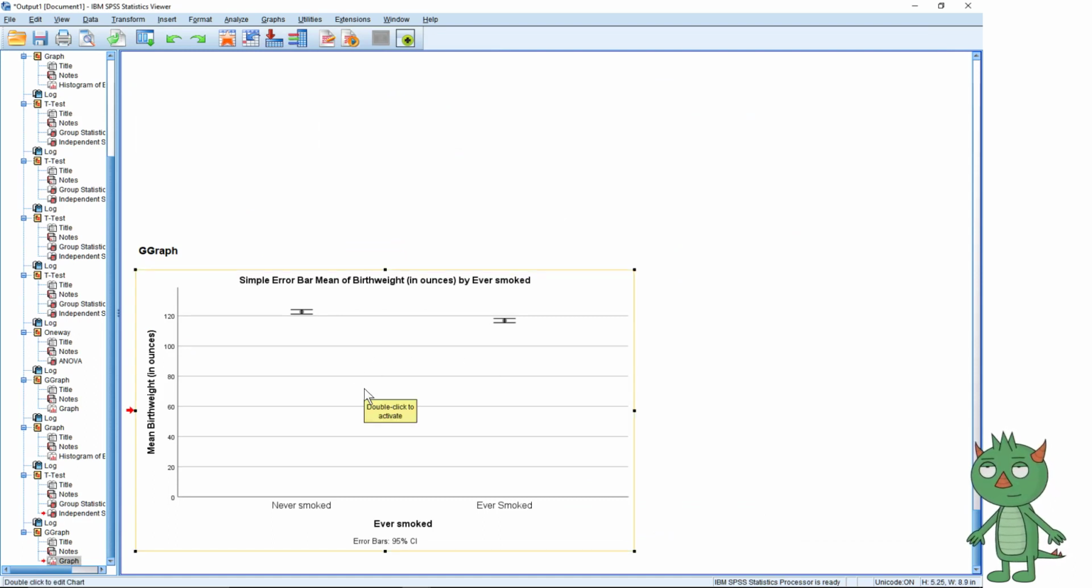So now on my graph, I actually have a line there at 120 ounces, so I can clearly see that my two means are different, but I know that in the previous version of SPSS, you won't have any lines across it, and so it's actually a little bit difficult to see what's going on. Now, if a graph is difficult to interpret, then it's probably not helpful and there's no point including it. So we need to think about how can we make this graph easier to understand.